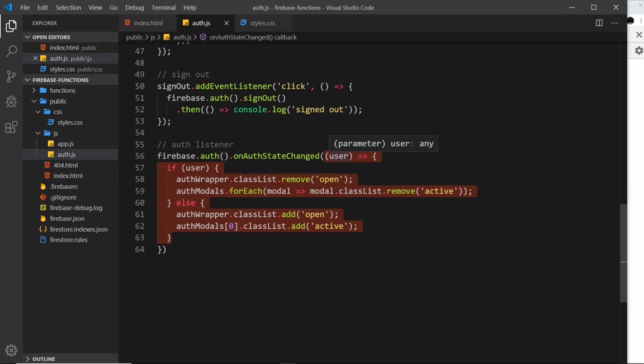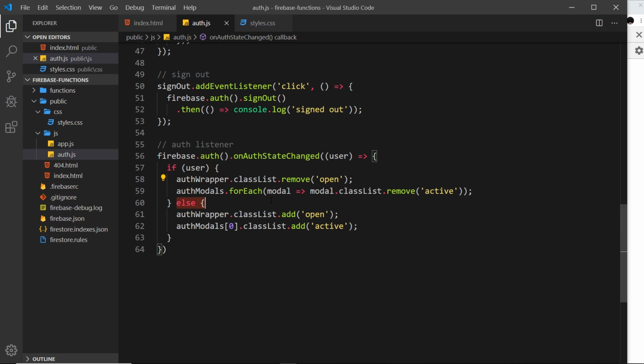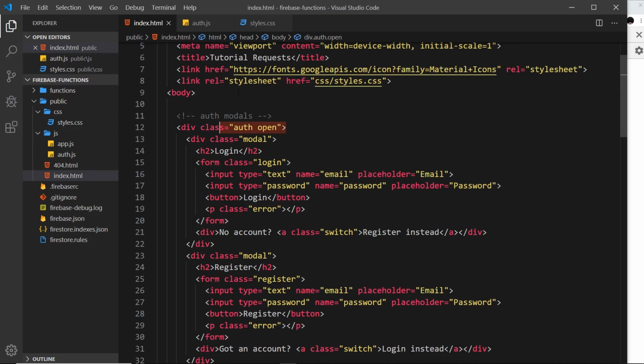Now, it's going to figure out whether I'm logged in or not when it first loads the page, and it's going to fire this function. If I'm logged in, this user object will be true. Therefore, it's going to remove all of these classes, and it's going to show me the content behind it. If I'm not logged in, then it's going to fire this thing right here, and it's going to add the class of open, even though it's already there, so it doesn't really matter the first time round. And it's also going to make one of the modals active, this one, so we then see it, but not to begin with when we first load the page.